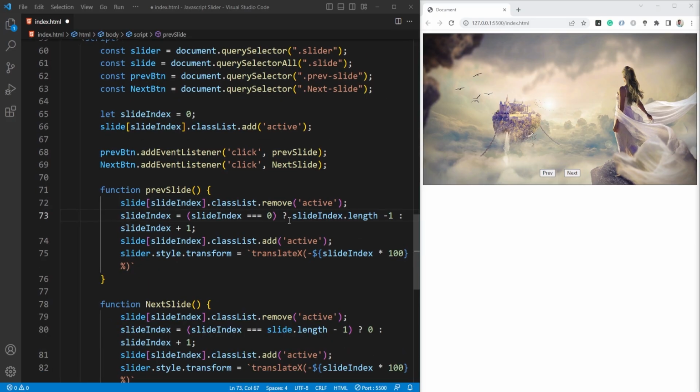Now the question is, why do I set this condition? Our slide length is 3 because we have a total of 3 slides, but our index starts with 0, 1, 2. That's why we need to minus 1. To get the last index, we need to minus 1 from the length. And if the condition doesn't match, then we need to minus 1 from slide index. Here we need to decrement the value because we are going previous. Then everything remains the same. So let's save the file and check whether it works properly or not.